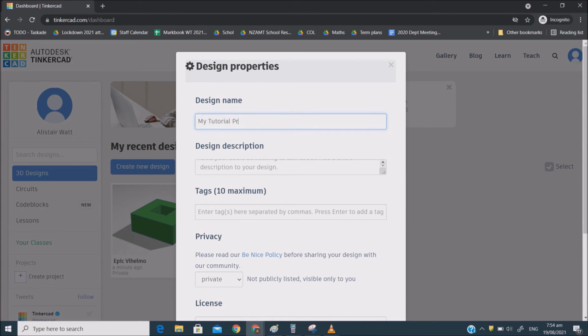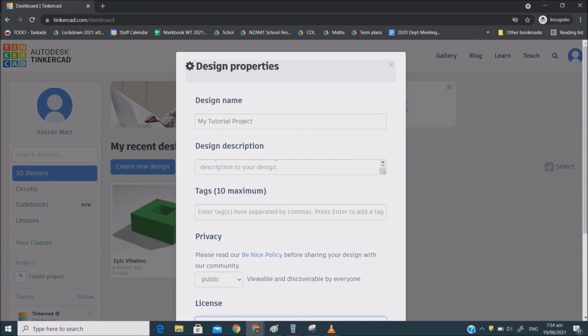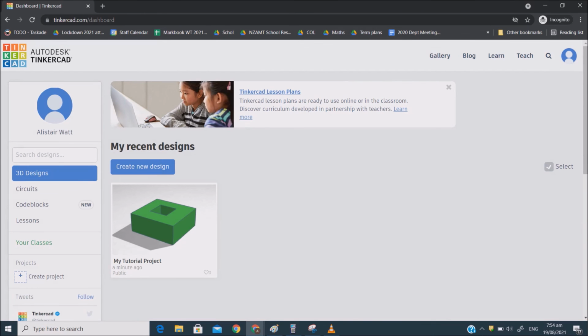So give your first project a name, and if you can also change the privacy to public, then click on Save Changes. Don't worry about any of this licensing stuff. I don't think you need to worry about that right now. Then we'll click Save Changes, and it's changed the name.